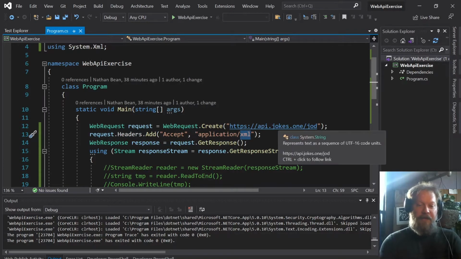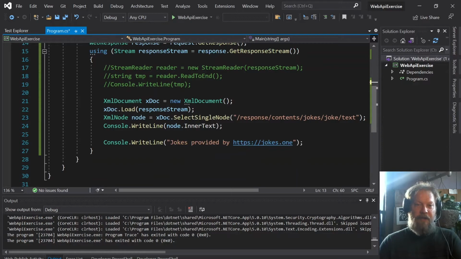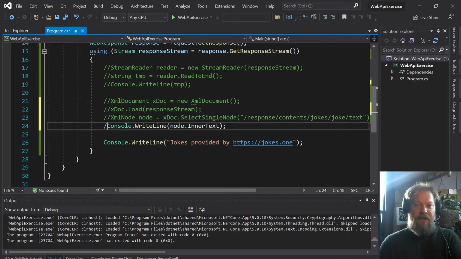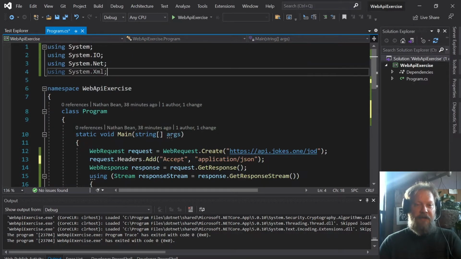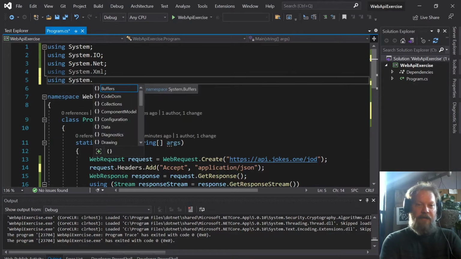Okay, but what if we wanted to use JSON? So let's go ahead and tweak this a little bit, and we're going to make this a JSON request now. Well, that means we're not going to process it as an XML document. So we're going to comment this out. And now we need to parse a JSON request. And C# has a library for doing that.